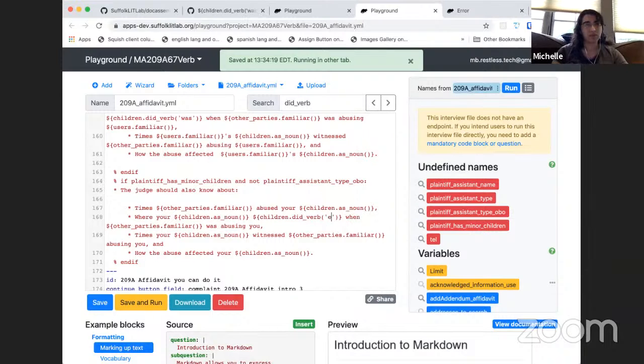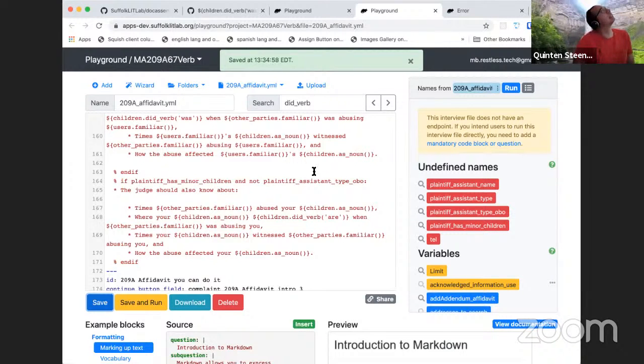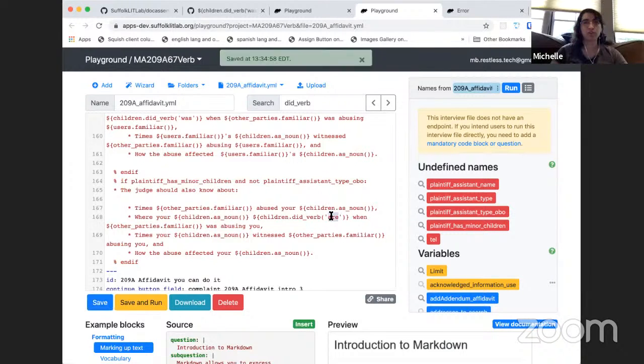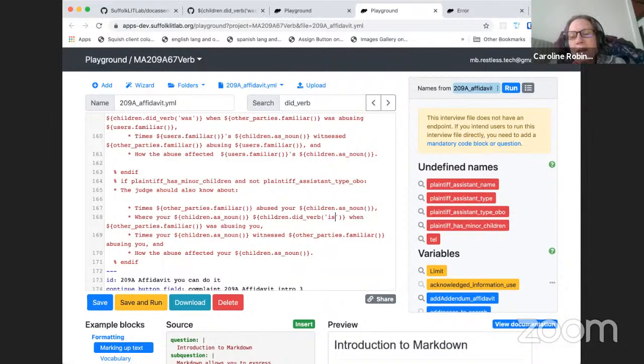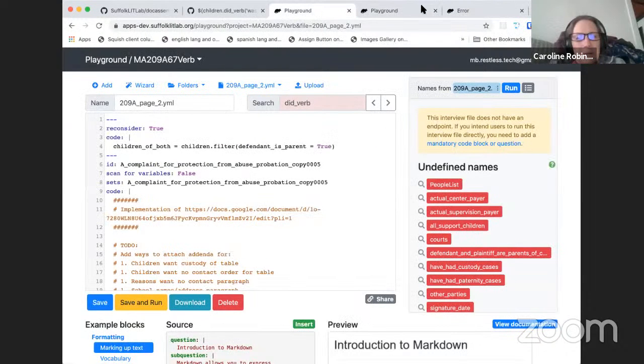Did, are? Was? Because isn't it supposed to be... I'm not sure. Maybe I just did that wrong. I don't know. Were. What is the word you're supposed to use in there? Maybe it does account for it: a child is, children are. A child was, children were. Well, we'll try are.